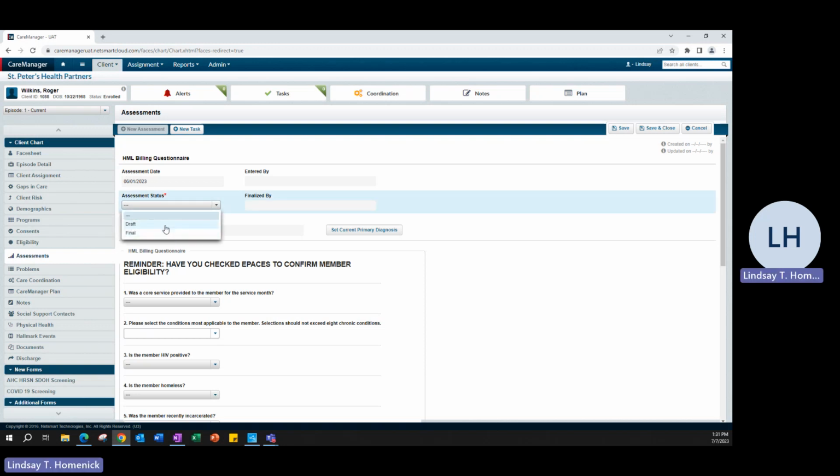First is draft or final. I will say that many staff have gotten into the habit of doing their HML assessments right after they do their billable core service for the month. So once you get one billable in and you've documented it, just go over, do your HML assessment and leave it in draft. I think that's a really good practice. That way you're not saving all your HML entry for the end of the month.